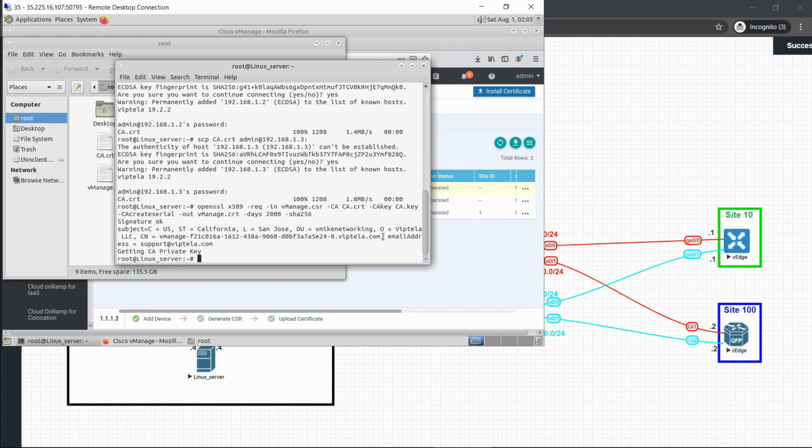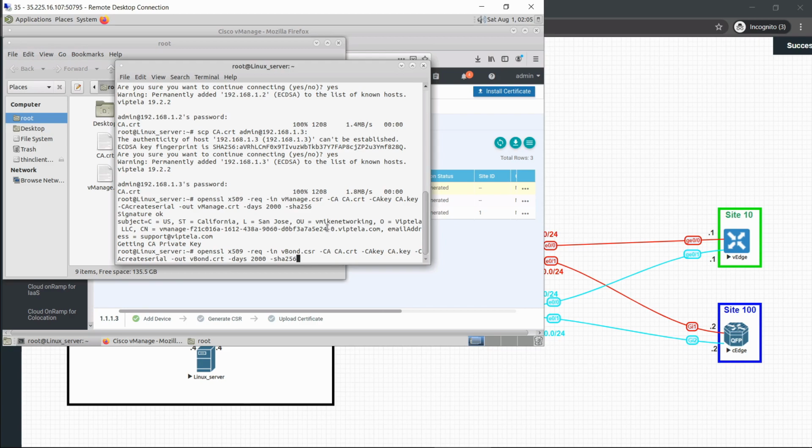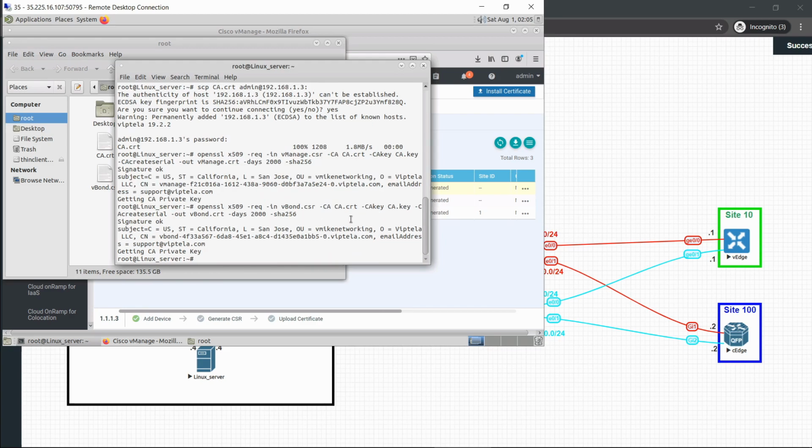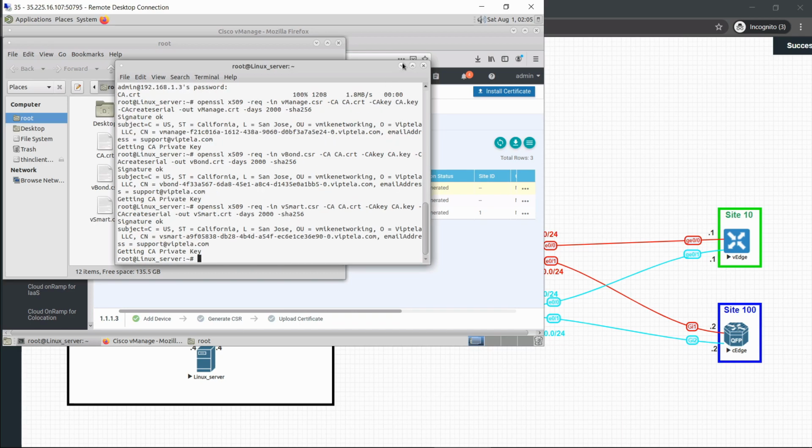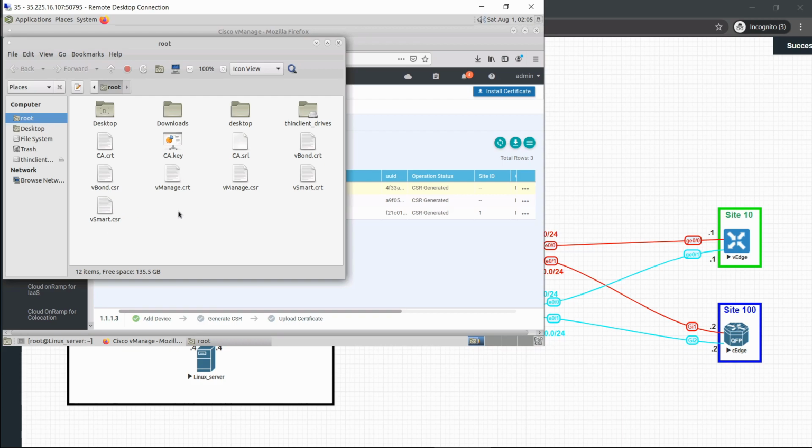So now I'm going to go ahead and paste this in. You should see that it gives us this output. Same thing with the second command. You should see that our OU is the one we typed in exactly earlier. And then finally, the same thing with the vSmart one. We can go ahead and minimize this for now. We can see that now we have both a CSR and a CRT for each of the controller devices.